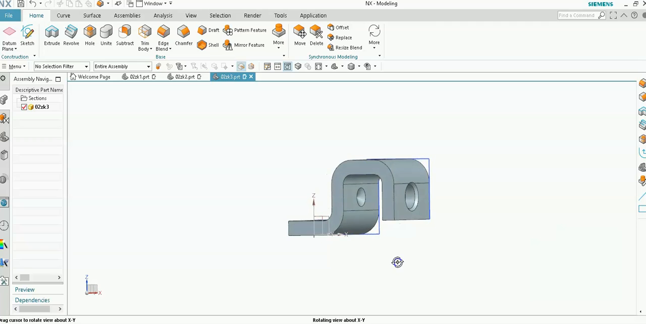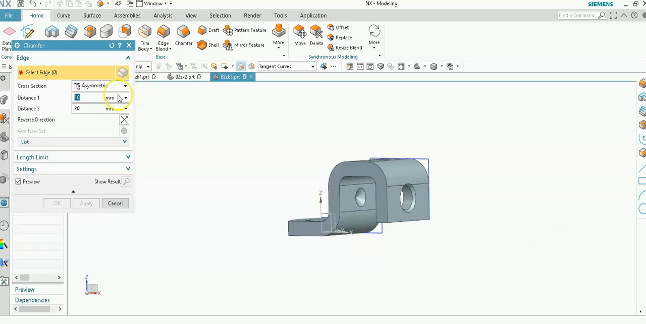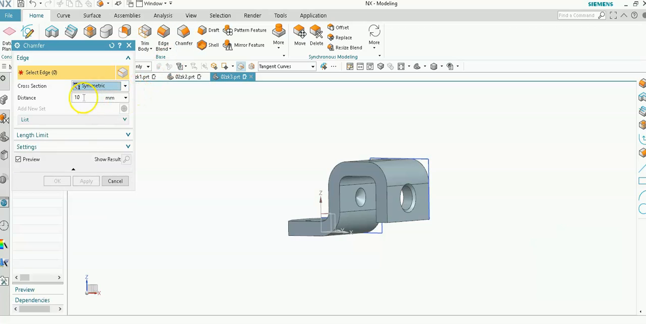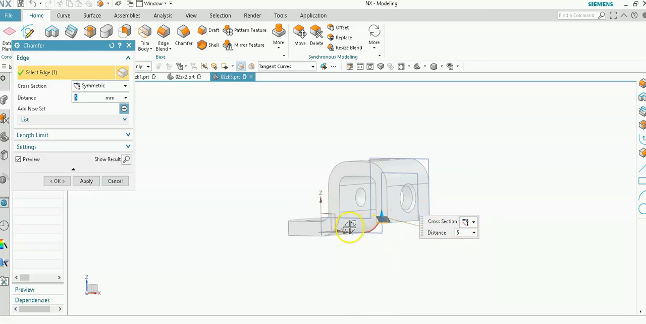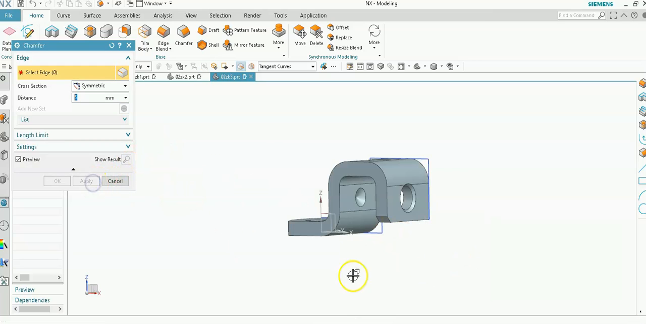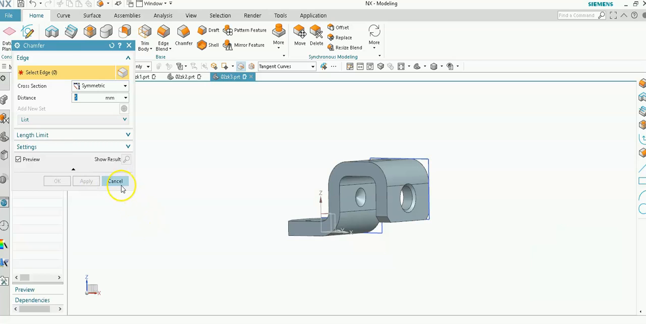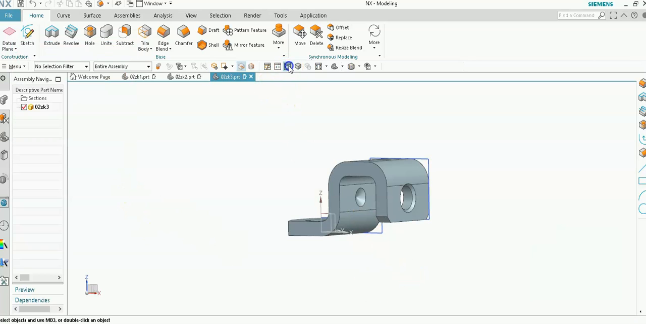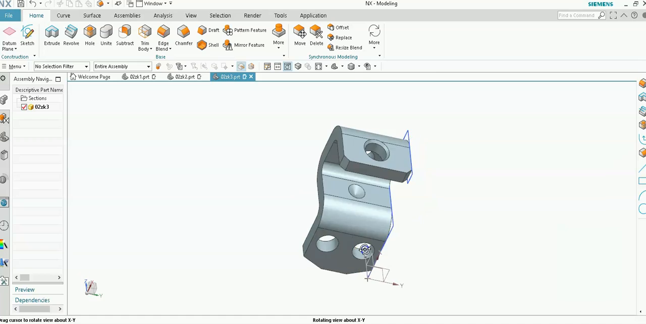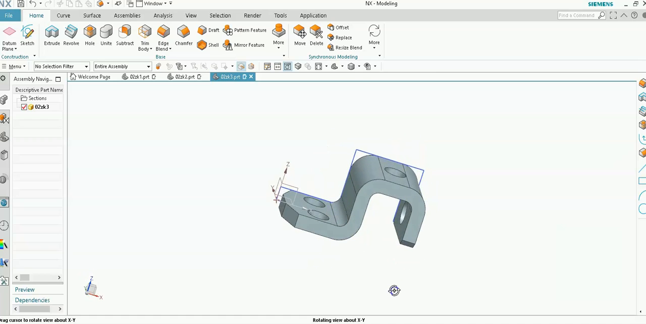Now I'm going to add 2 more chamfers here. Go to chamfer, make a symmetric chamfer with a distance of 5, and then select this edge, apply, as well as this edge here, apply, cancel, and now the shape is complete.